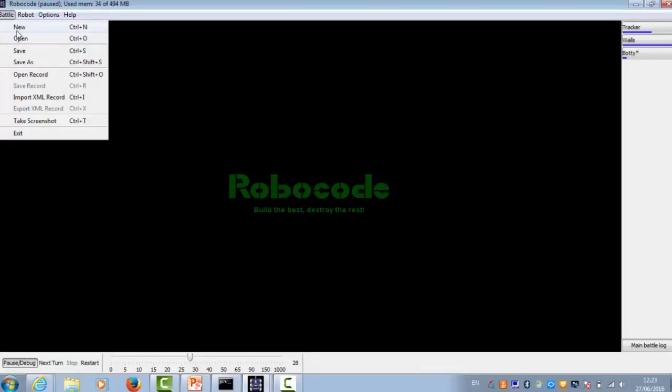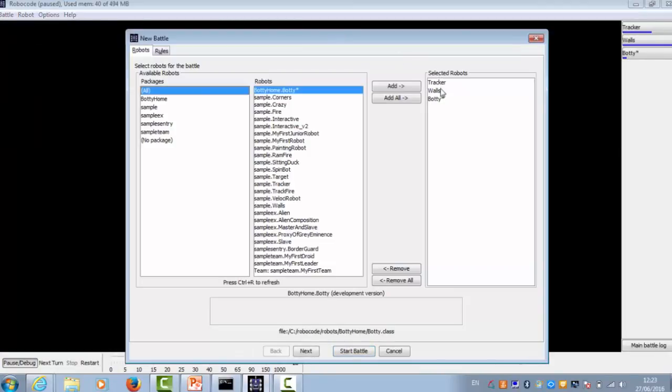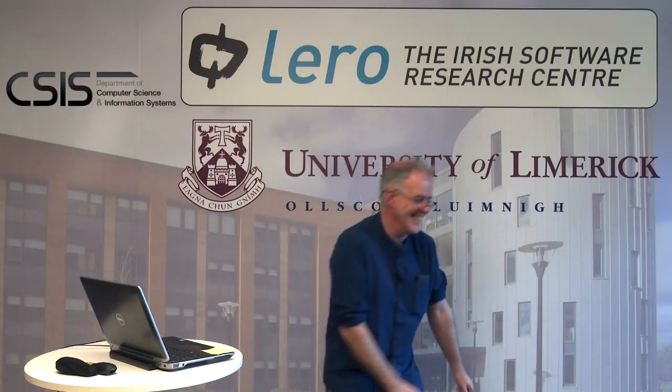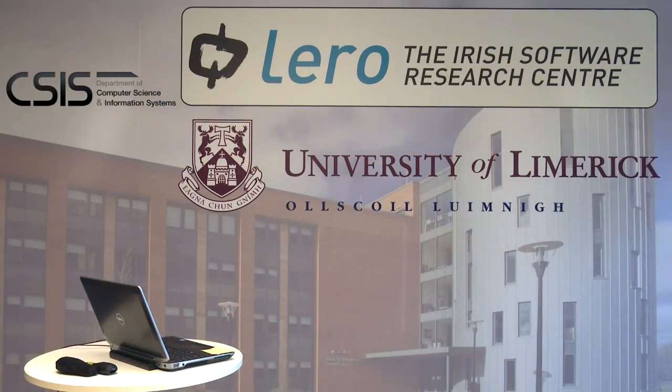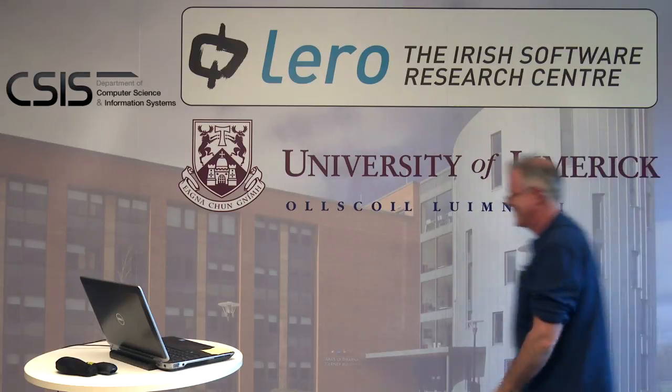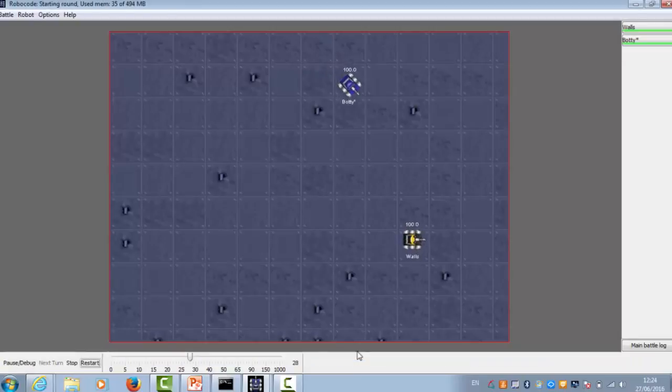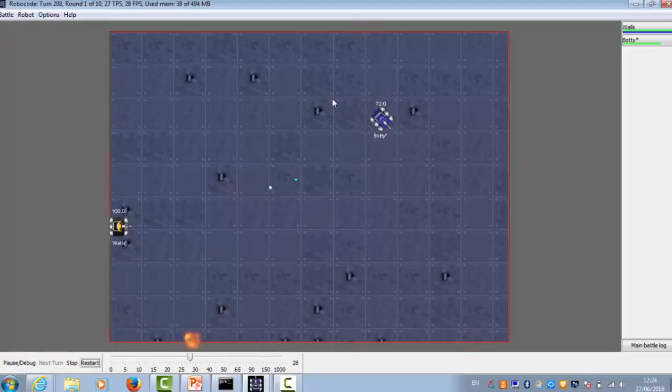Battle, new battle. And this time we're just going to take our tracker to make it easy to observe our body. Okay, so we're going to start the battle. You can see there's body. It's scanning, and it's still only firing 1, but the bullet seems a bit bigger. So what does that do?